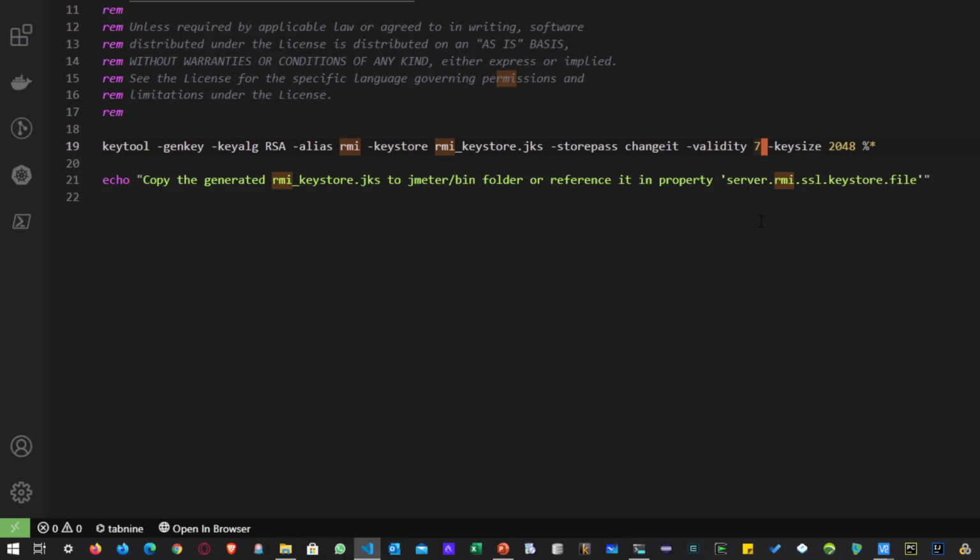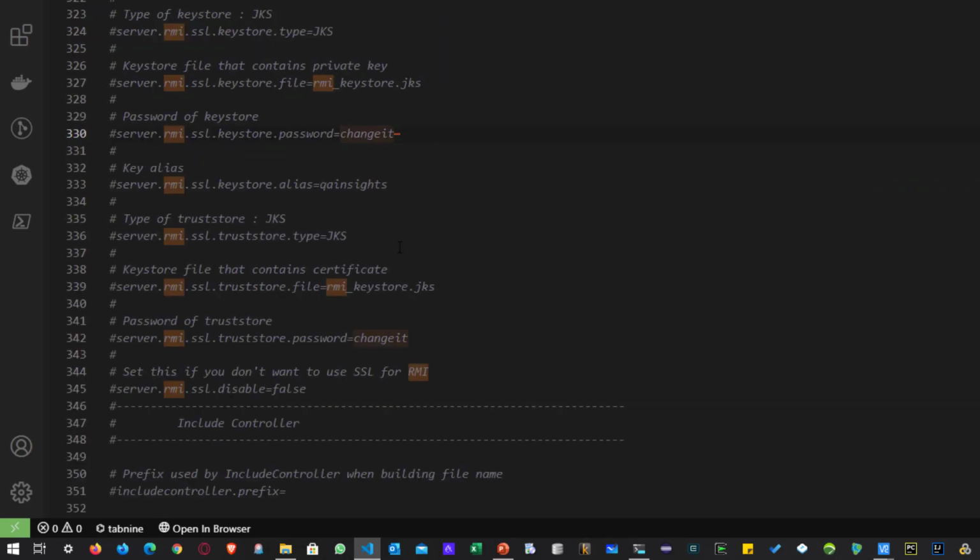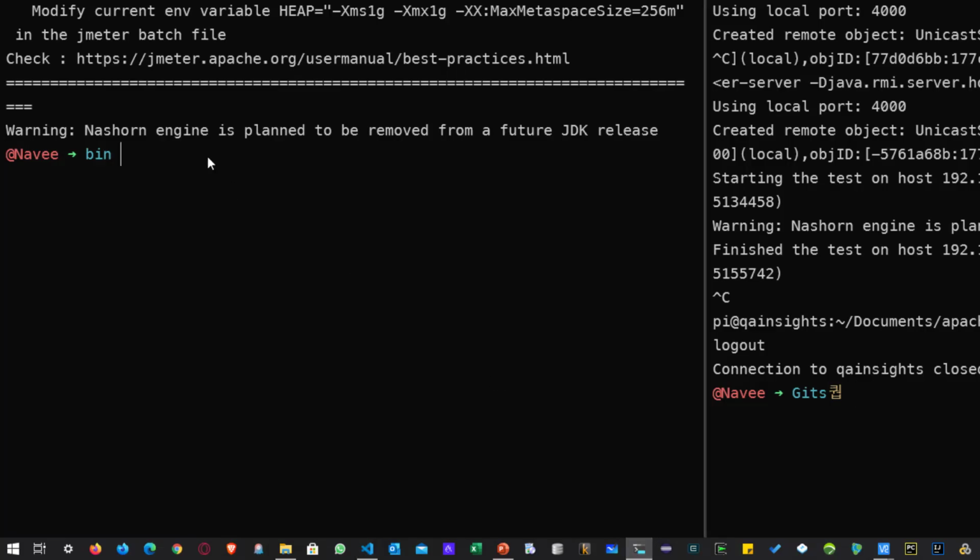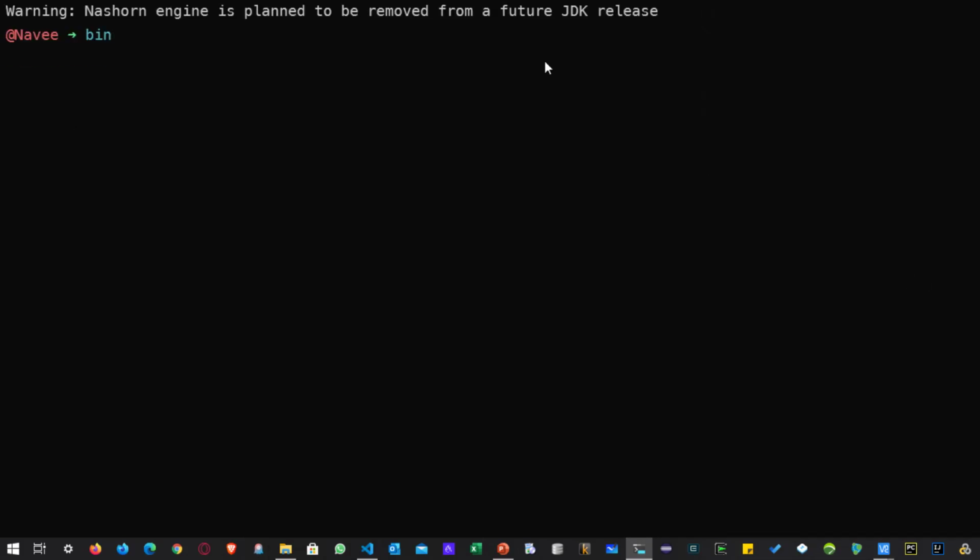So these are the two things you have to know. What we are going to do is, we are not going to change the password and validity. We are just going with the default one. So here what I can do is, I can change back this to RMI and go back to PowerShell. And here I don't need this. So create RMI keystore.bat. I'm going to hit enter.